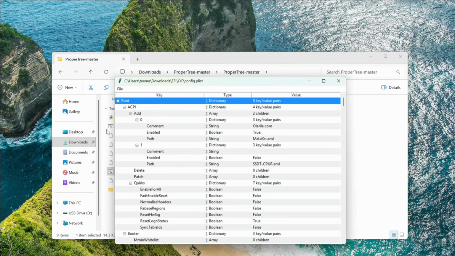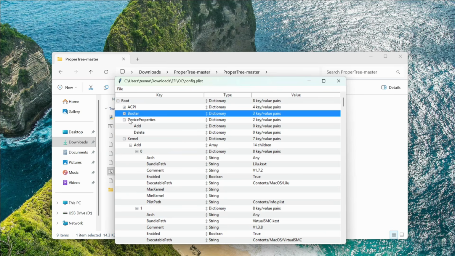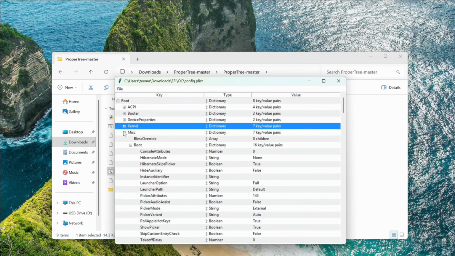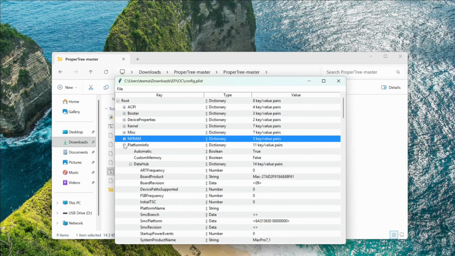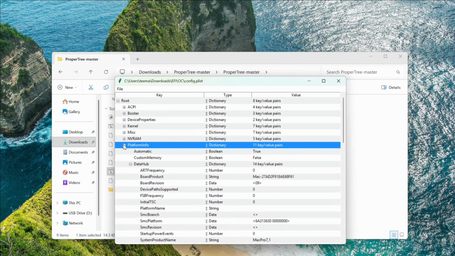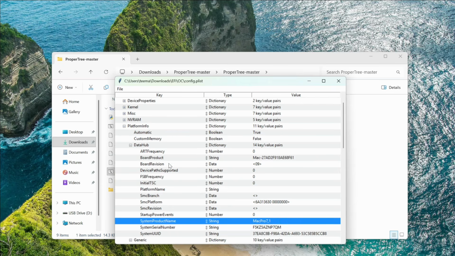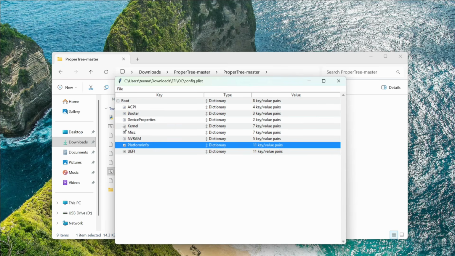So once it opens, you're going to see different configurations from ACPI to Booter, DeviceProperties, Kernel, Misc, NVRAM, PlatformInfo, UEFI. PlatformInfo basically contains the hardware info. So in this case, we are mirroring MacPro7,1, and that is what you can see here. We're going to adjust that later as well.